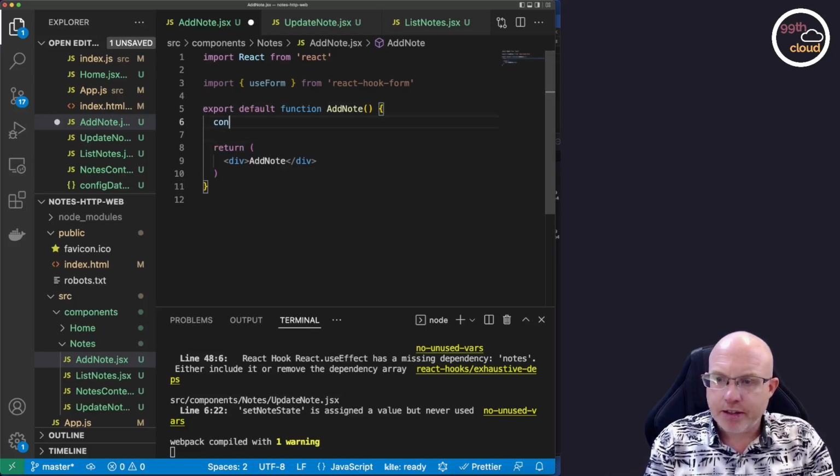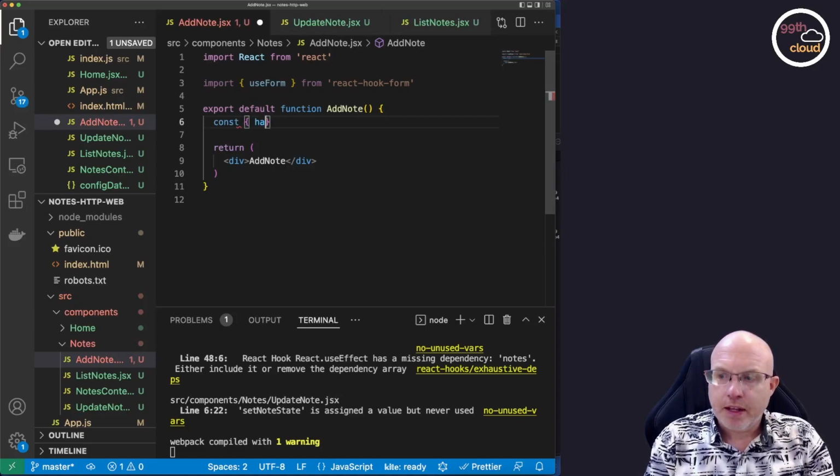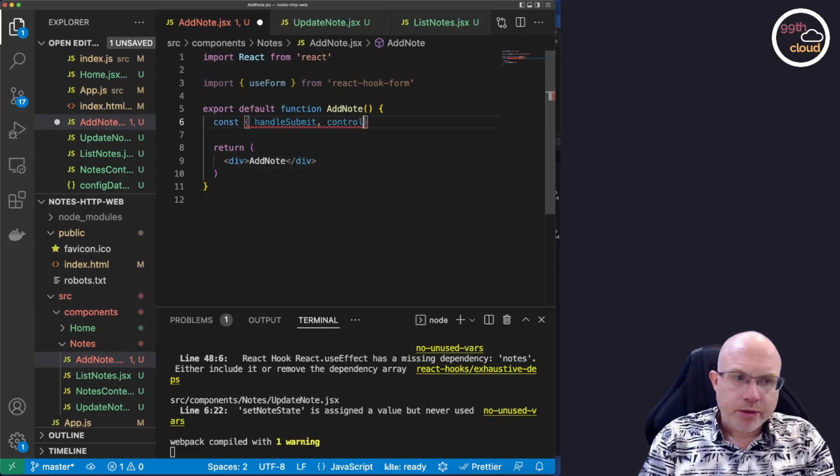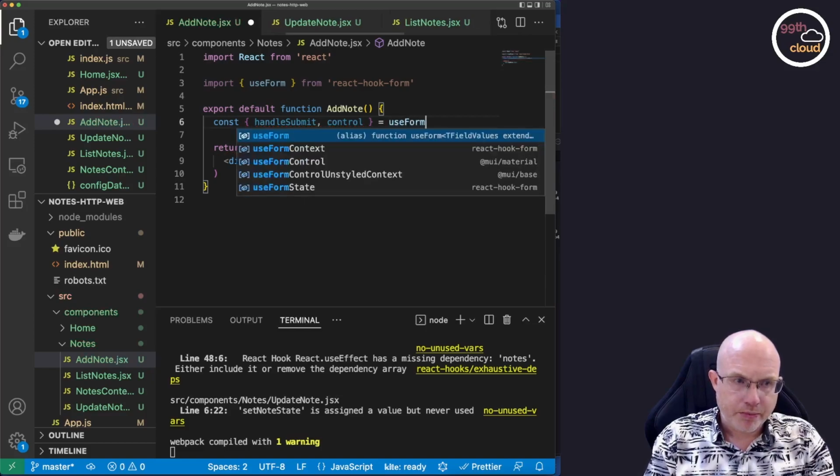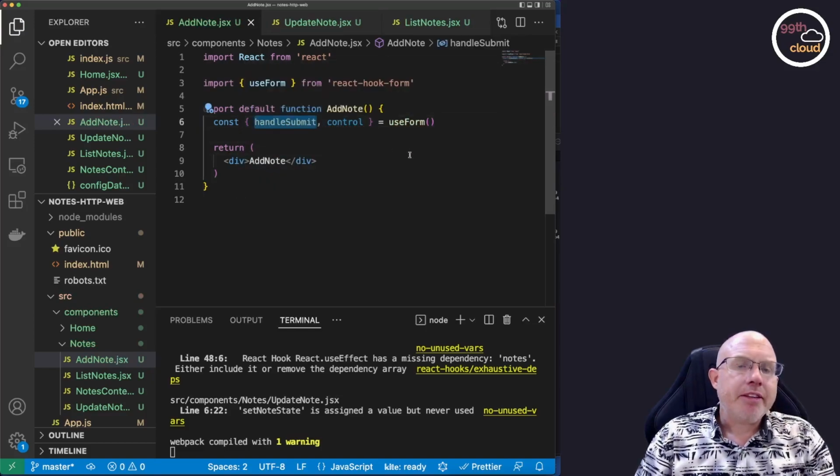So we can say const handleSubmit and control equals useForm. So handleSubmit will be responsible for submitting the form state, and the control is responsible for controlling our form. As we are using Material UI for our form fields, we will need this control to control the Material UI form fields. We will see a little bit later how this looks like exactly.